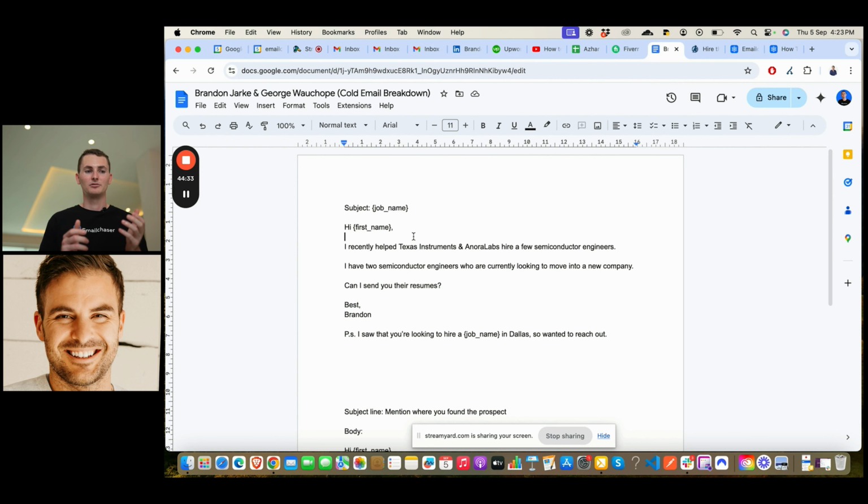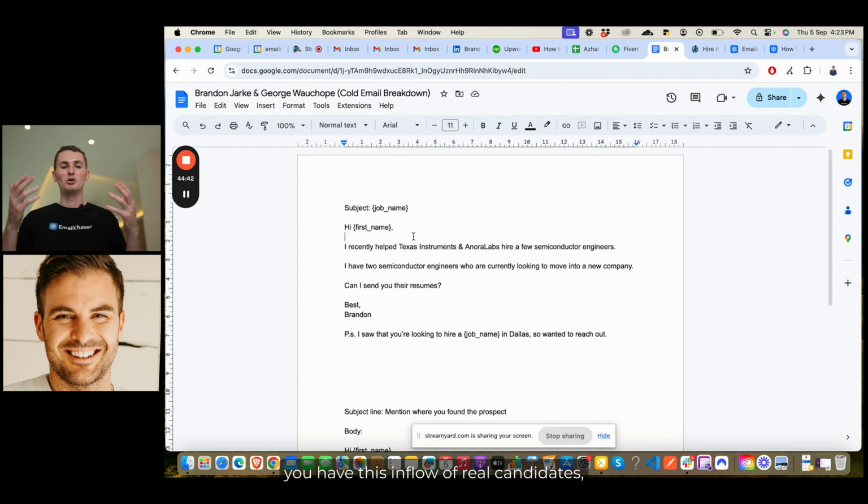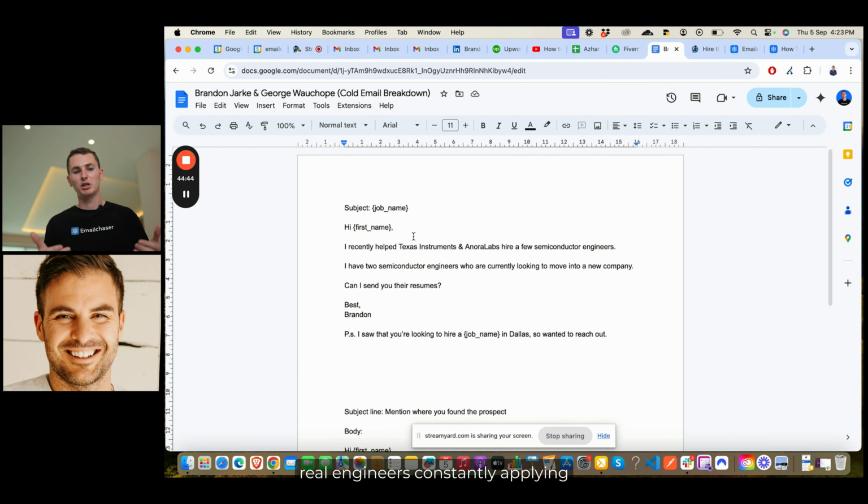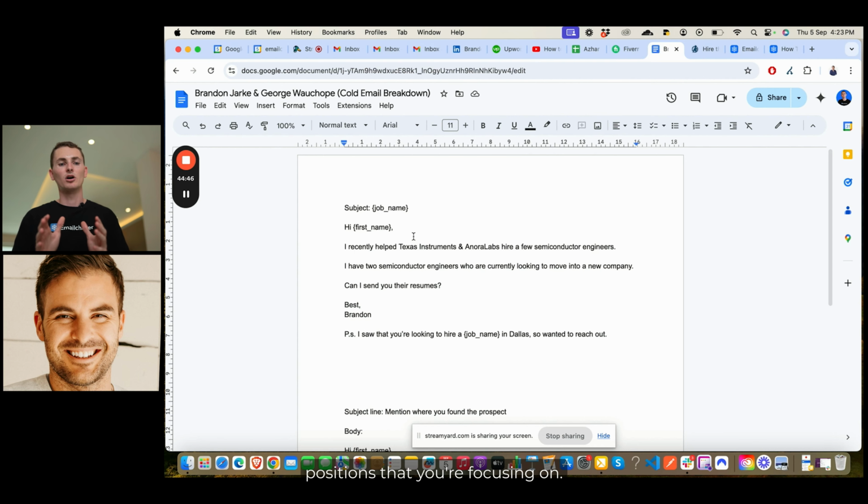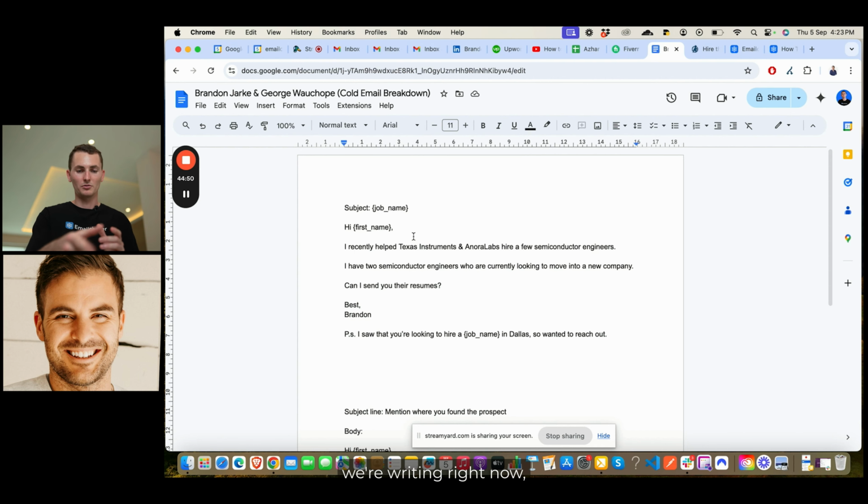Potentially, you don't even necessarily have to say the companies. It can be a fake company just to get these applicants applying to you. And then when they apply to you, you have this inflow of real candidates, real engineers constantly applying to you for these specific positions that you're focusing on. So that whenever you get companies responding to these emails that we're writing right now, you have the candidates ready, basically. That might not be the most ethical thing.